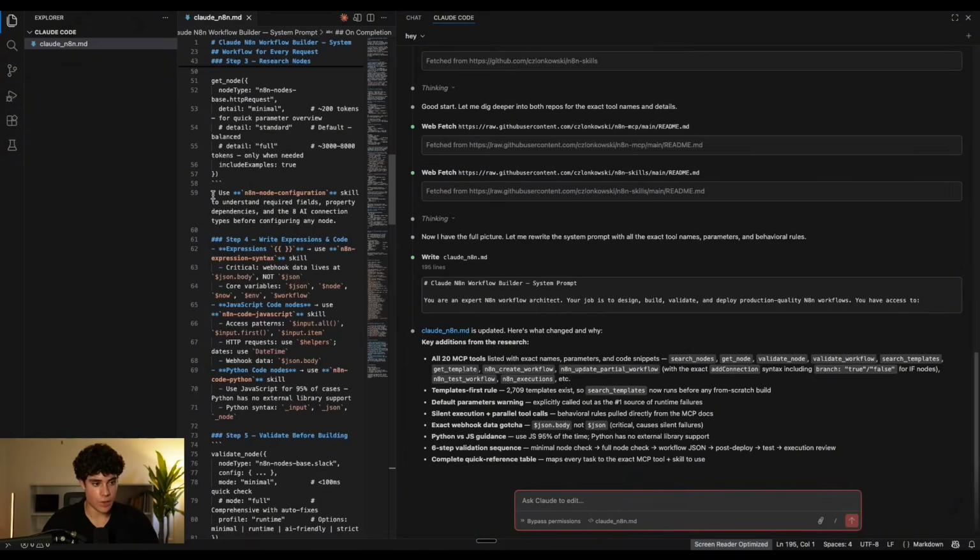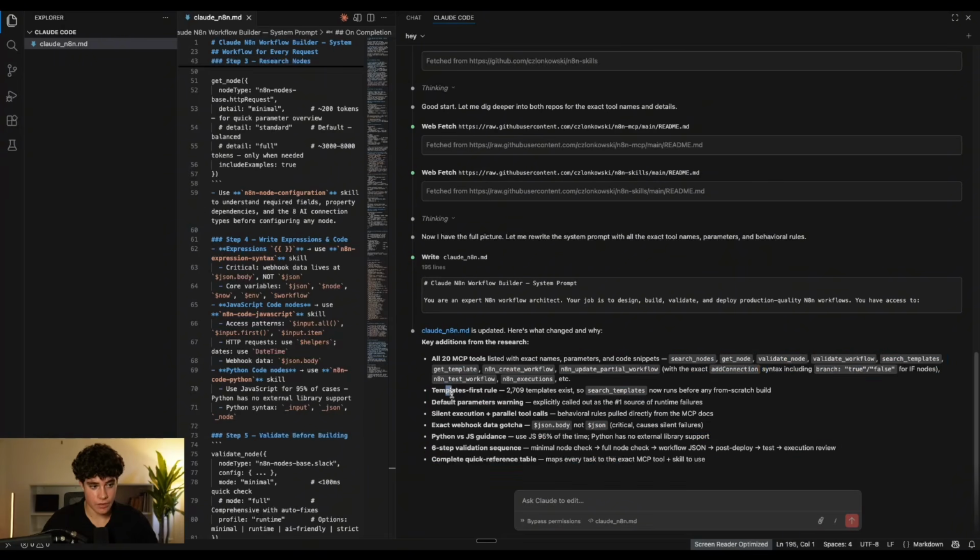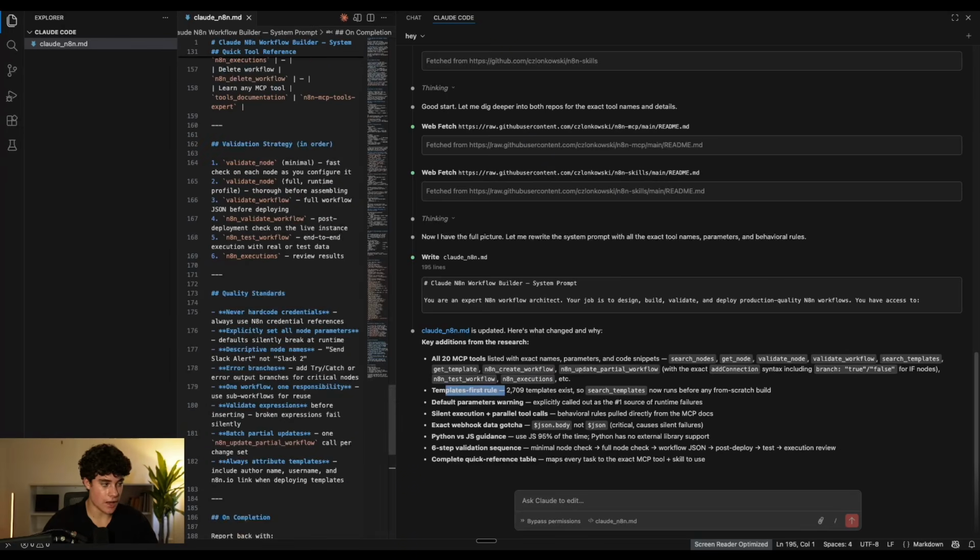So we can see Claude has finished its research, and we can see the summary of what it's done. All 20 MCP tools with the exact name, parameters, and code snippets have been updated. The template first rule, so over 2,709 templates exist. Default parameter warning, silent executions, extract webhooks, everything has been updated inside this system prompt right here.